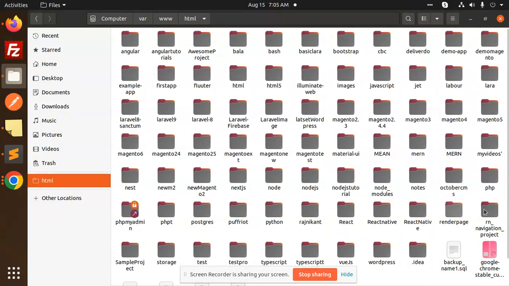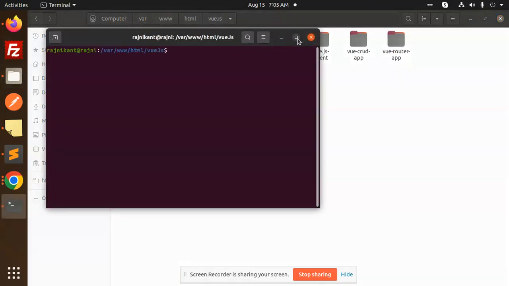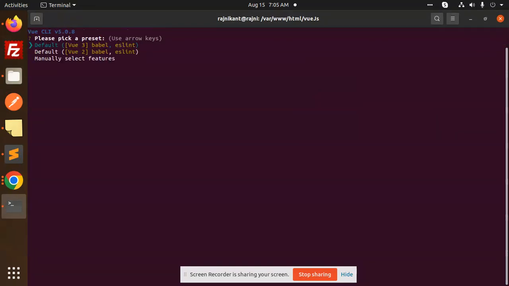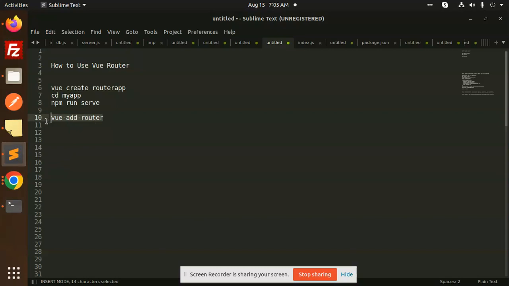Here we have the Vue folder. We have Vue.js. Let's open it in the terminal. Let's paste this and create the app. So we use Vue 3. After the installation of this app, we have to install vue add router.